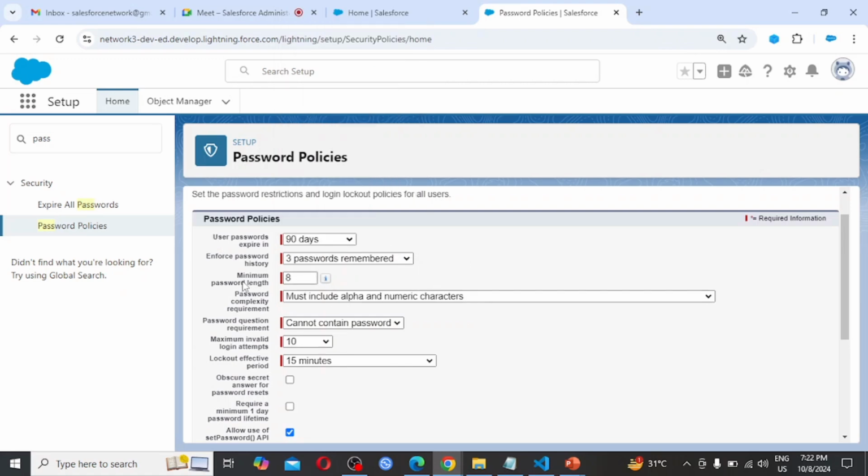Next, minimum password length. If I am setting it to 12, 14, 20 or 2, I can define it here. So it is going to enforce the password length, and it should be between 5 and 50 characters.